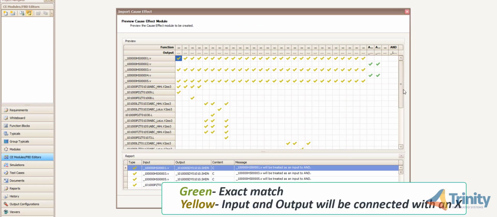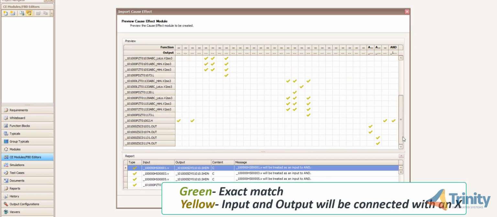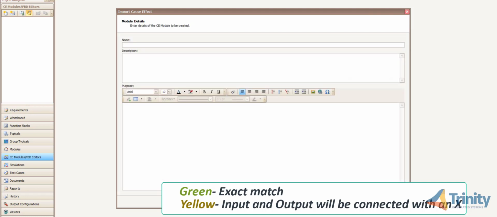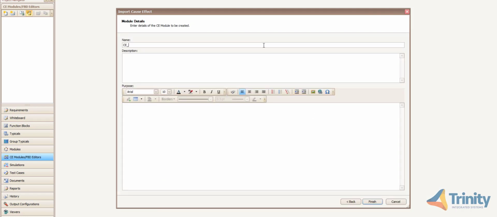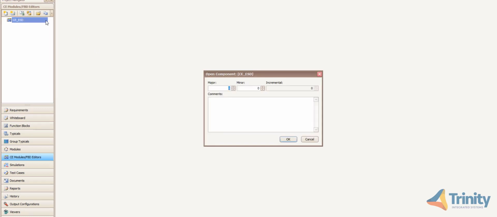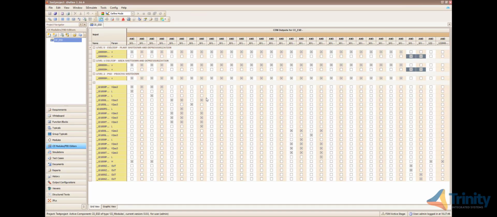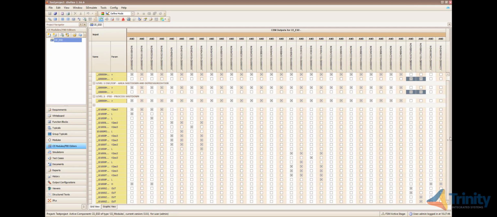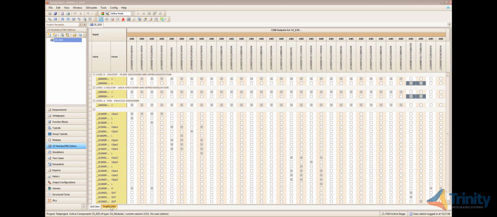In the next step, you get a preview of the cause and effect, with green indicating that you've got an exact match and yellow indicating that we are not sure what it is, but we'll replace it with a standard cross. Go ahead and give your cause and effect a name and click finish. Now you can review your imported cause and effect in iDefine. It looks like most of the logic has come in as expected with all the tags and connections. You can start testing the logic right away in emulate mode.